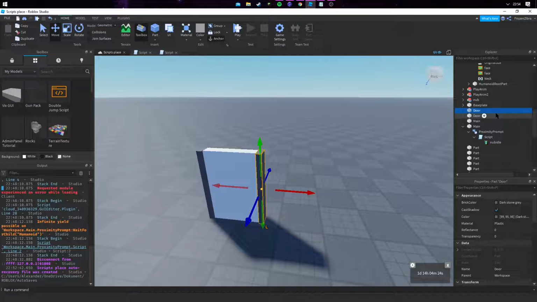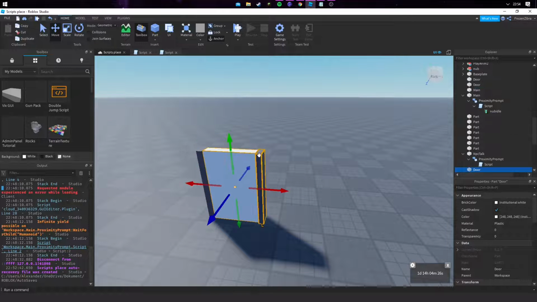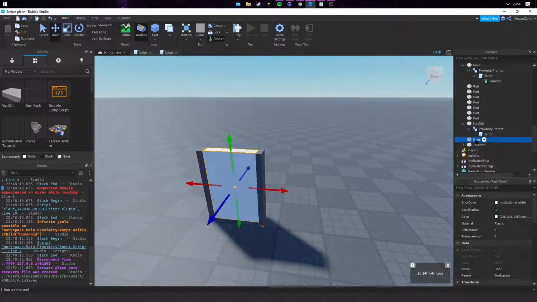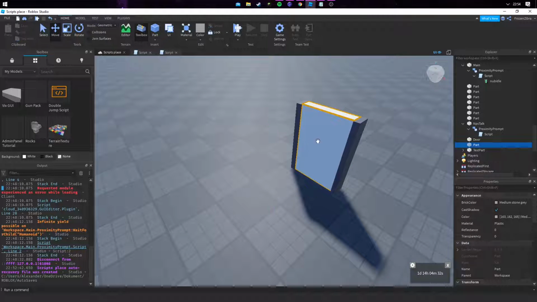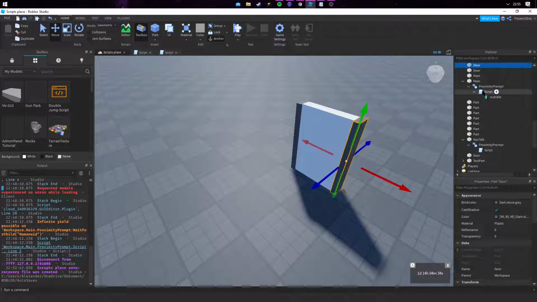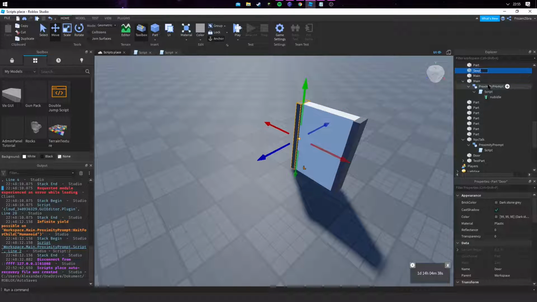These shouldn't be called door though. This one should be named door. This one should be called like part. This doesn't matter, you don't have to add these.